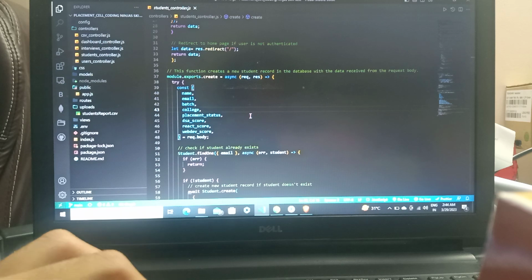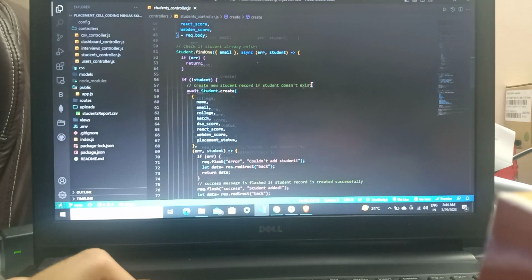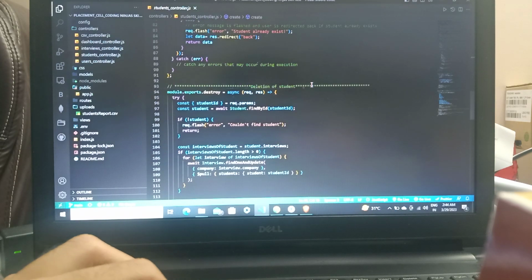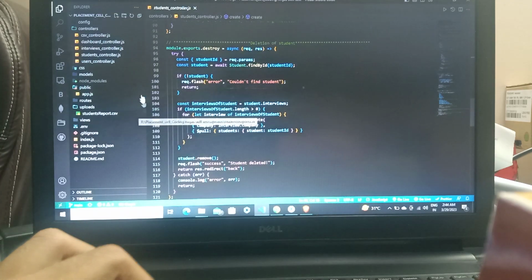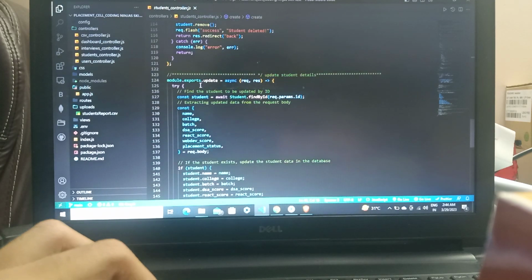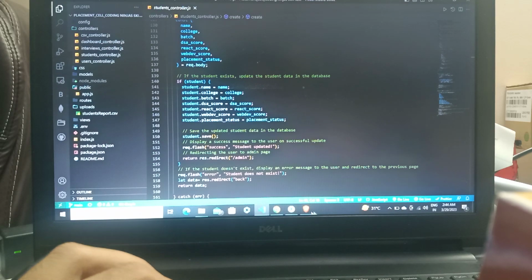I already commented this function: it creates a new student record in the database with data received from the request body. Okay, so find one, and delete a student, the student deletion. Here we are going to see it in the students controller. I already commented it. Here is the update of the student's details.